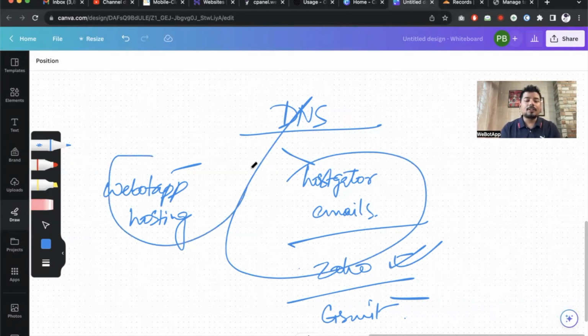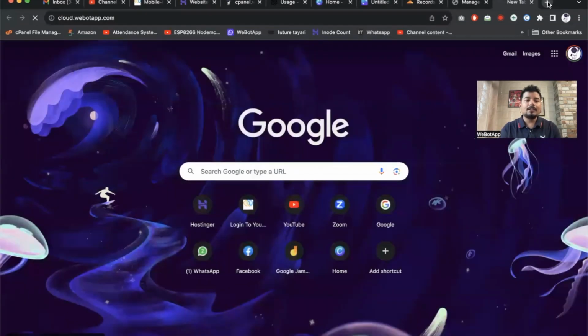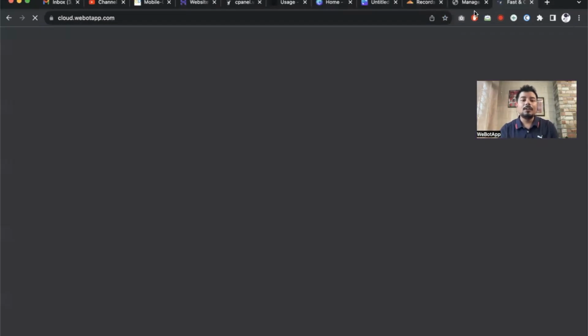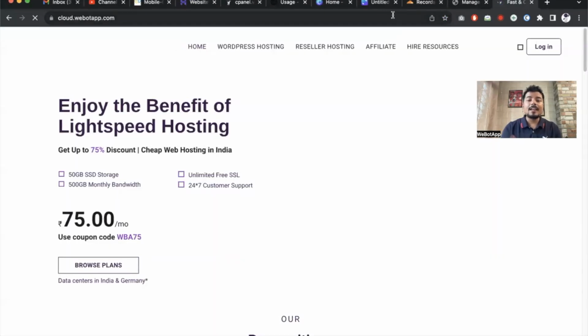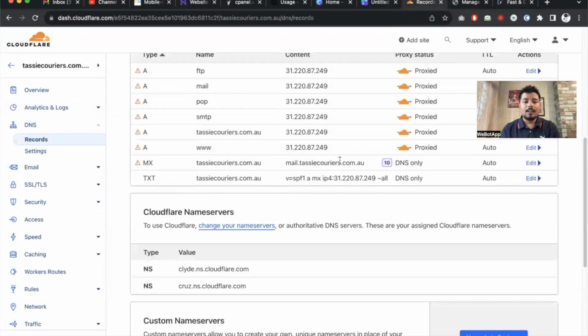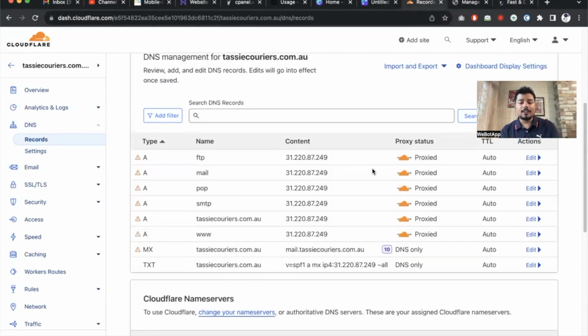And for hosting the website, we will be using WeBotApp Cloud. So let us go to WeBotApp Cloud, and I have already signed up an account for this company, and here I have to get the IP address of this company. So I have already collected the IP address of this company, and Cloudflare has already configured all the required files.